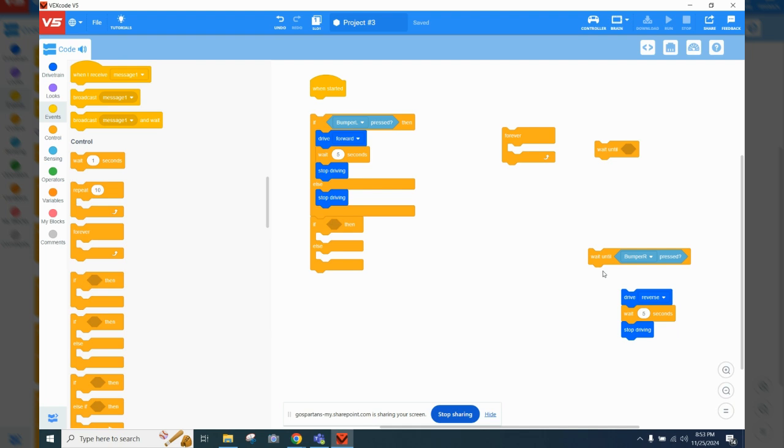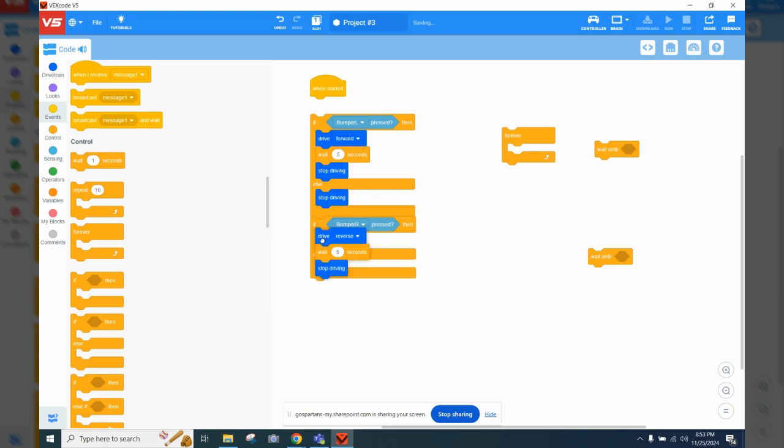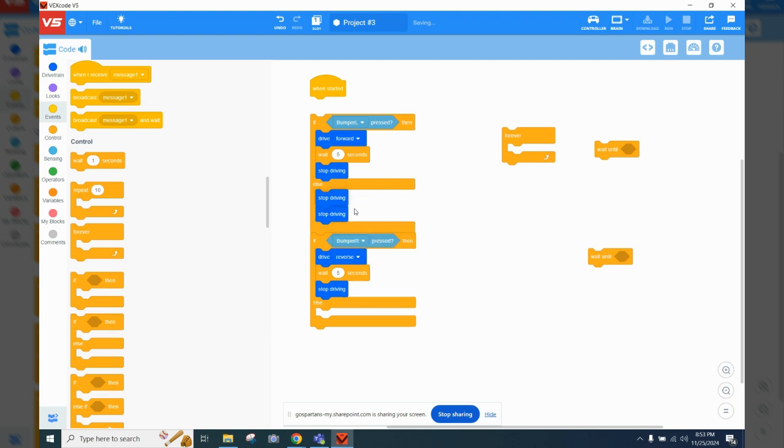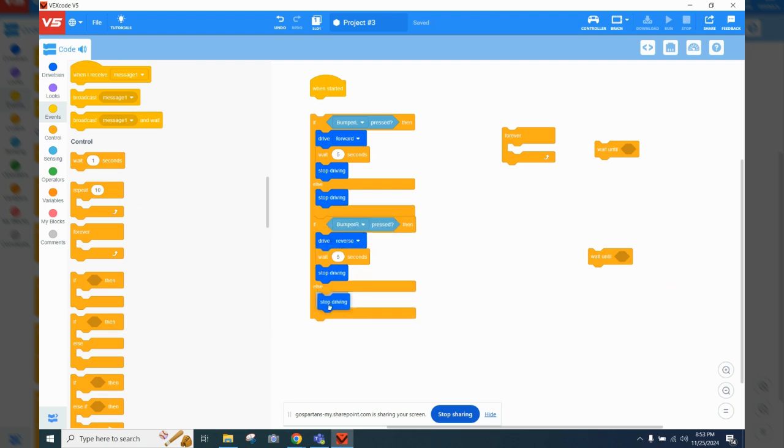So I'm going to, again, steal this condition out of here, my bumper R pressed, and we'll drop it into there. I'm going to take this snippet of code and put it underneath my if-then statement. And then I'm going to duplicate the stop driving block and drop it down there. If you're wondering how Mr. Coleman did that, I just right-clicked to get those couple of options.